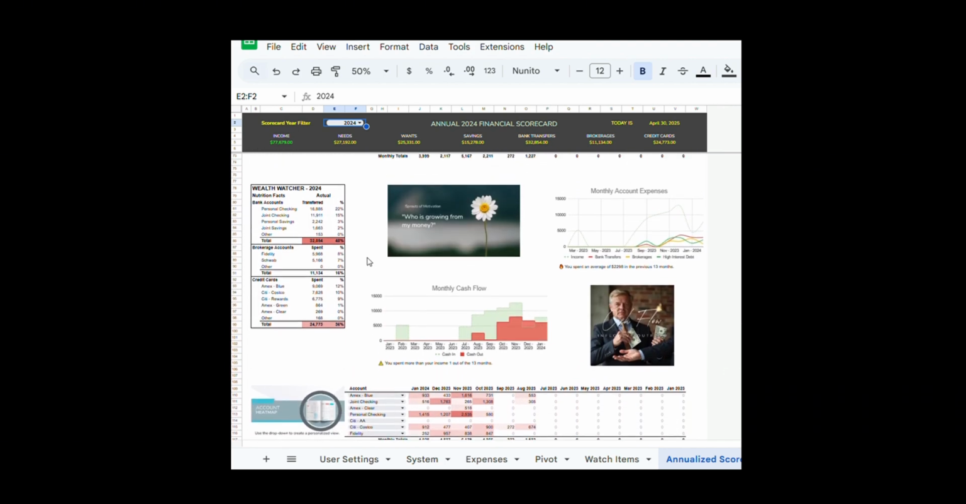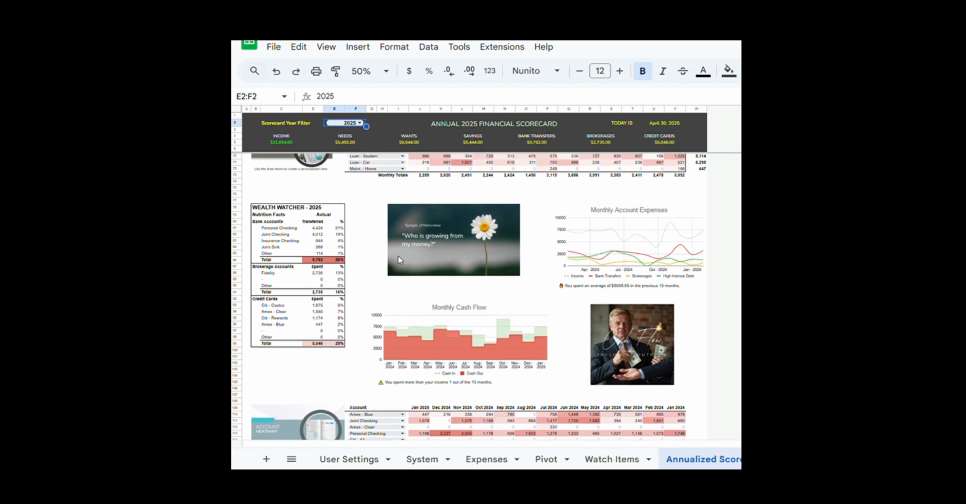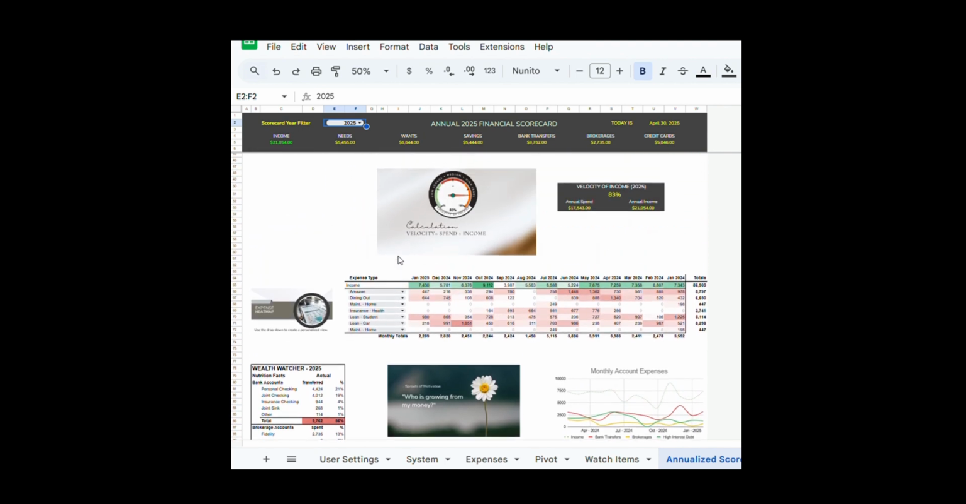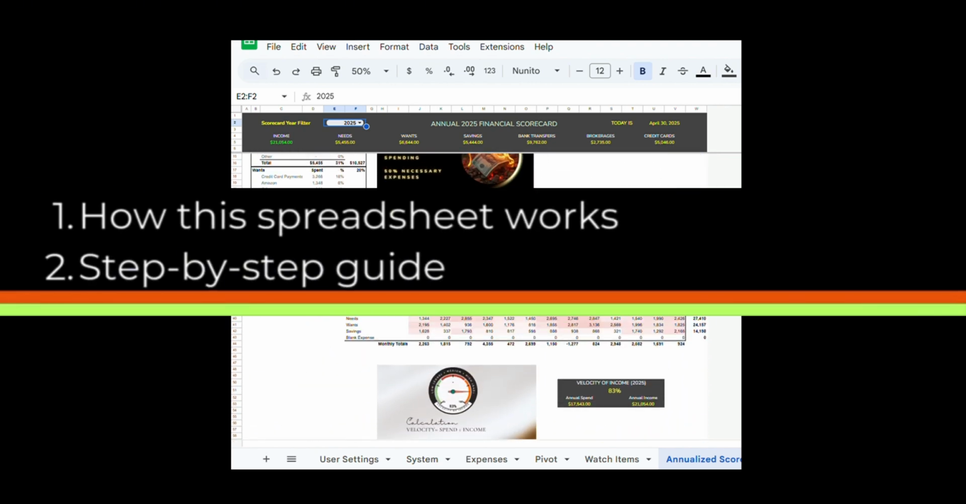Need to slow things down? Pause the video or adjust the speed anytime. I've also added chapter markers so you can jump to the sections that matter most. I'm splitting this video into two parts: how this budgeting spreadsheet works and the problems it solves, and a step-by-step guide to building your own.